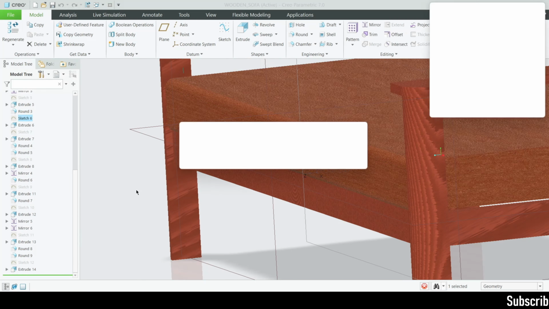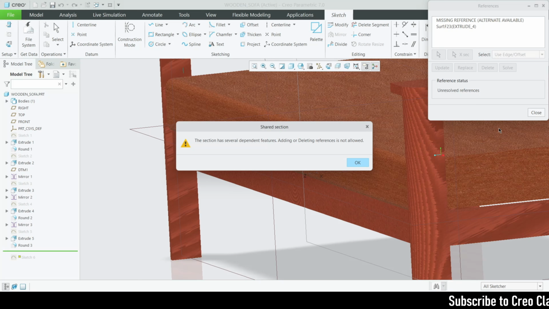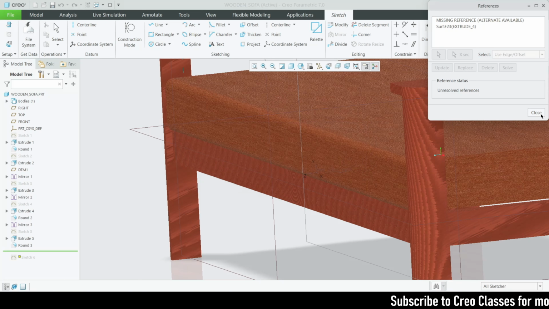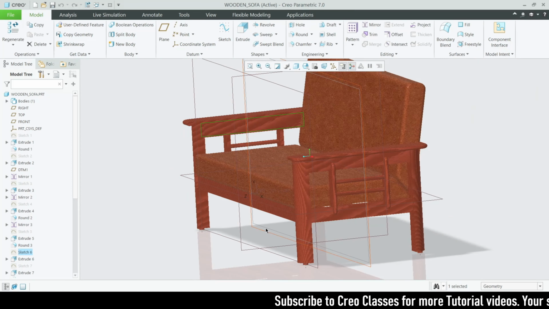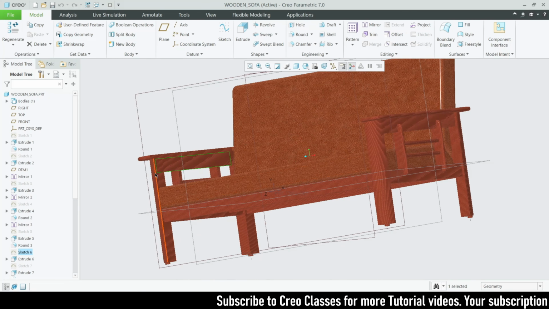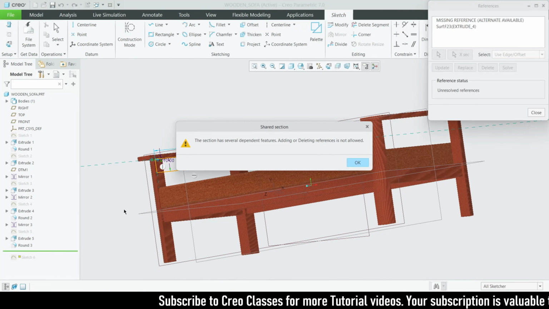So the next sketch, oops, sorry, I forgot to delete the reference. Wait. So this is our round. What is our sketch? This is easy, right? Why is it asking, the section has several dependent features, so adding or deleting references is not allowed? Let me just check where I have started my sketch.